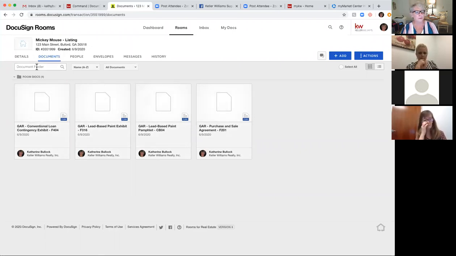Now, a couple different things about this here. If you get so many documents in here and you can't find them and things get crazy, you can do a couple different things. You can search for it here. You can sort your files, either Z to A or A to Z, oldest or newest, or you can sort them by the owner also. I haven't found this one to be much use, but if you're on a team and you're using one DocuSign, that could actually maybe be useful.